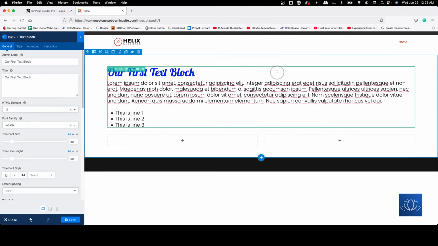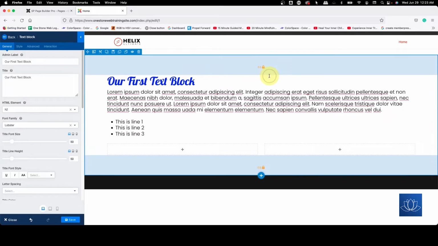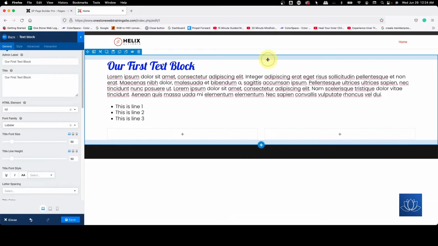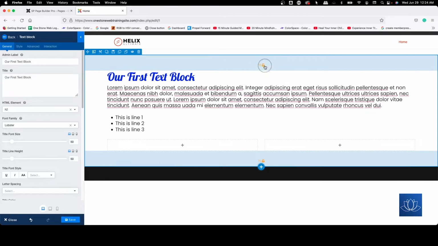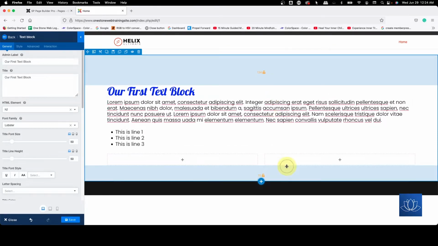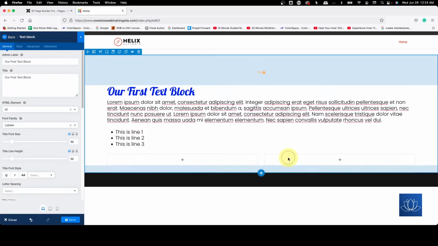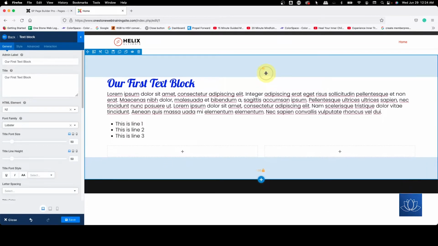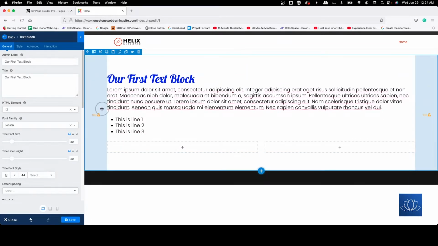If we were to lock this, you'll notice they're both locked. And now when I move this up and down, they both move together. If I unlock them, I can make this one bigger and this one smaller. But if you lock them together, they'll jump to the same height size. Same thing left and right.